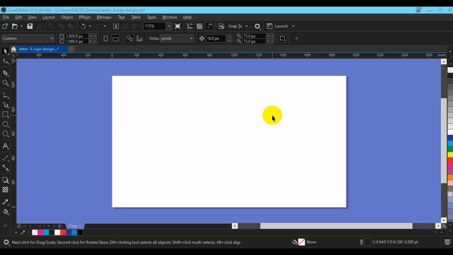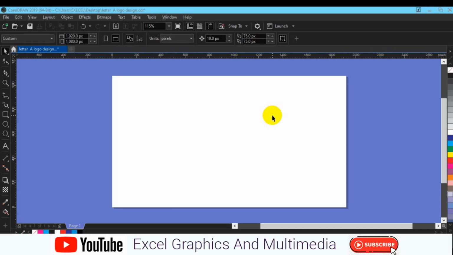Today's video, I'm going to show you how you can type around in a circle using your CorelDRAW techniques without any stress. All you have to do is make sure you watch this video from the beginning to the end and see how you can easily type around in a circle using CorelDRAW. With that being said, let's dive into the tutorial and see how you get it done.